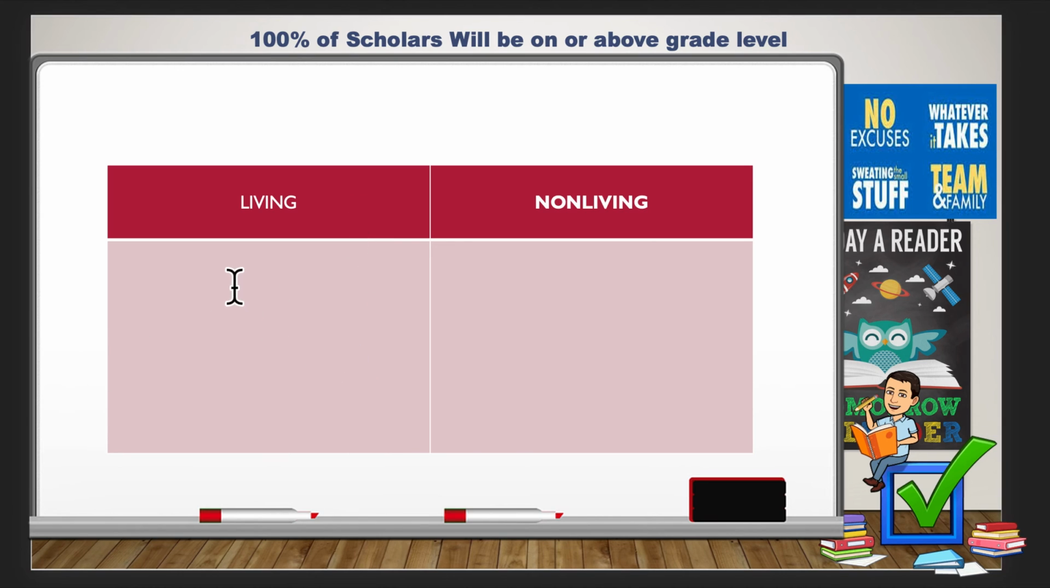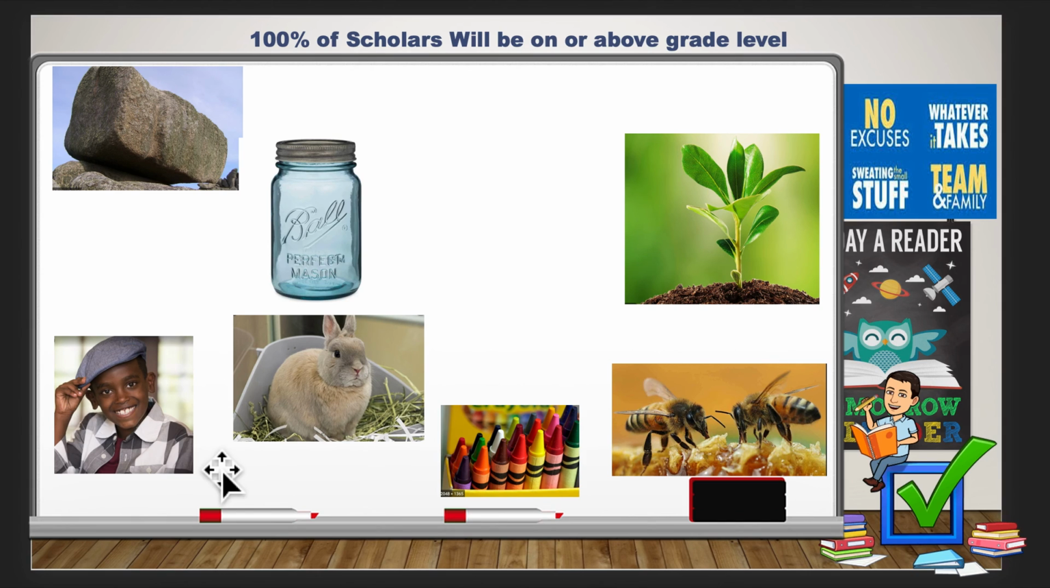On one side you will sort your living things, on the other side you will sort all your non-living things. Okay? And I'll just go ahead and make it easier for you. You don't have to search or think about what living things. Instead, I want you to look at the board and sort all the living things that you see on the screen on one side and all the non-living things that you see on the screen on the other side. This is your exit ticket.